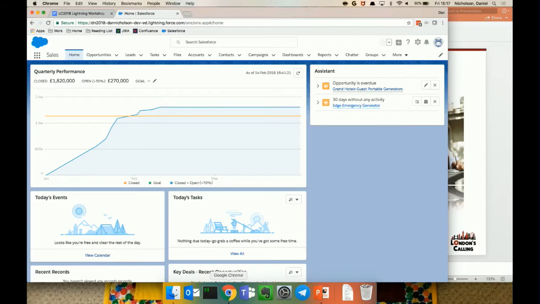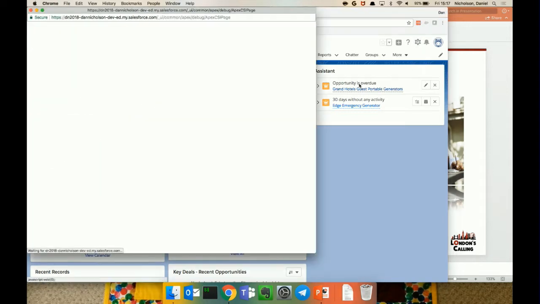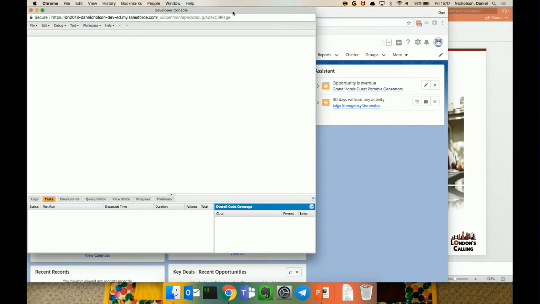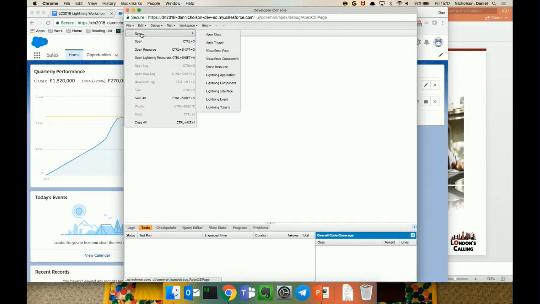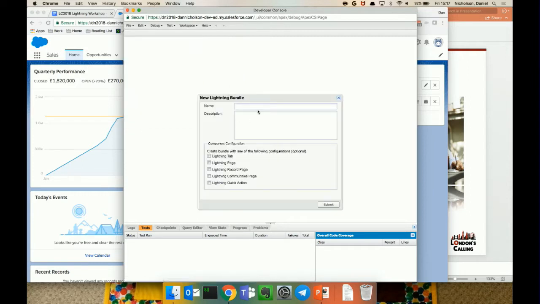So, we're on our sales homepage. This is a completely blank org. I've just created a new developer org for this. What we're going to do is open the developer console, and then we're going to create our first Lightning component. So I just go to New, Lightning component, and then I'm going to give it a name of Open Cases.